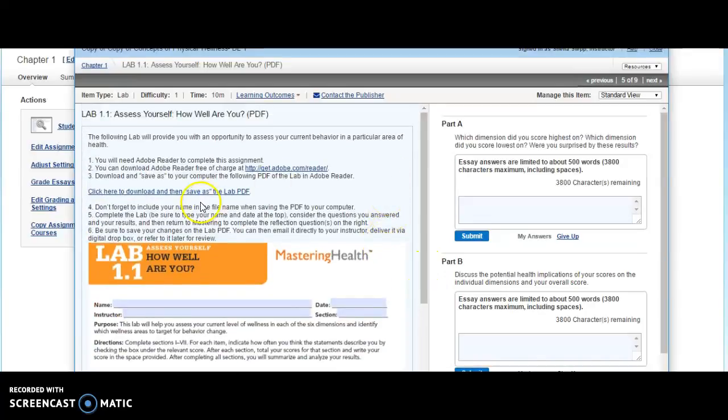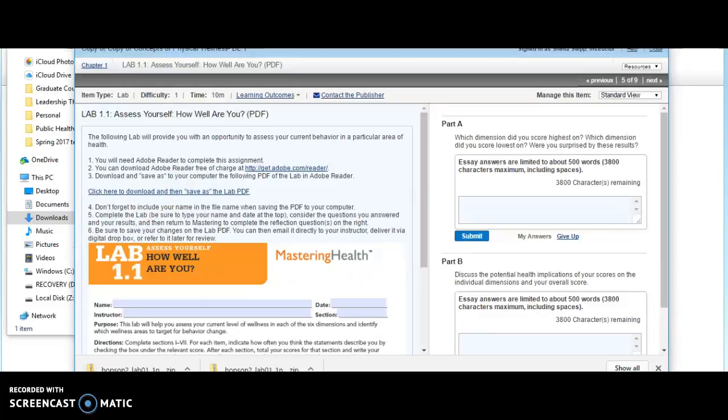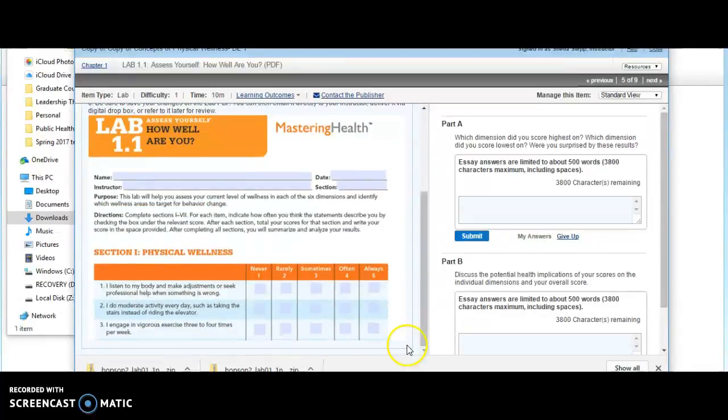So as I do this, I literally click and download my lab. It opens up, and then I have to save as. Once I save as, I then can fill out the pages in the PDF, and it will auto calculate for me. When I've completed the lab, I then save as again and then submit it.